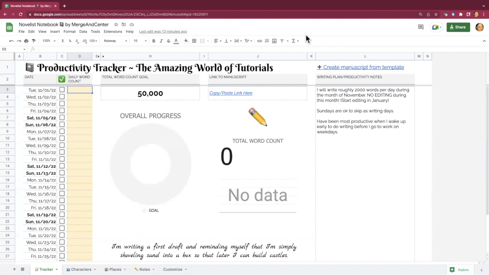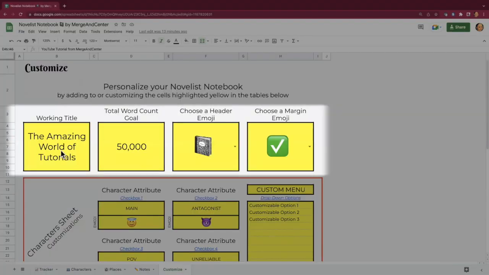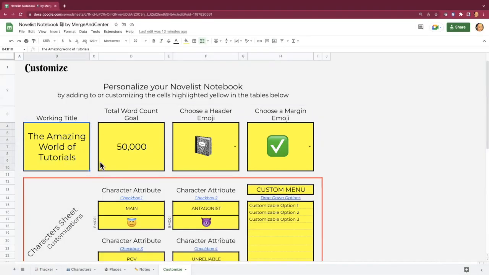When you first get started, you're going to want to start with the Customize sheet down here. This is where you're going to put the working title of your book. This is going to pull through to the headers on all the other sheets. Your total word count goal, which is just going to be 50,000 words by default. And then you can choose a header emoji and a margin emoji.